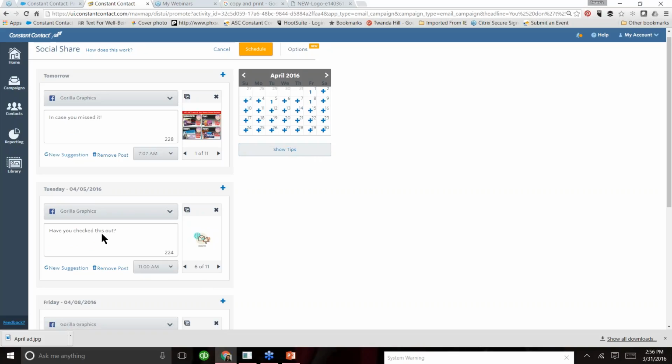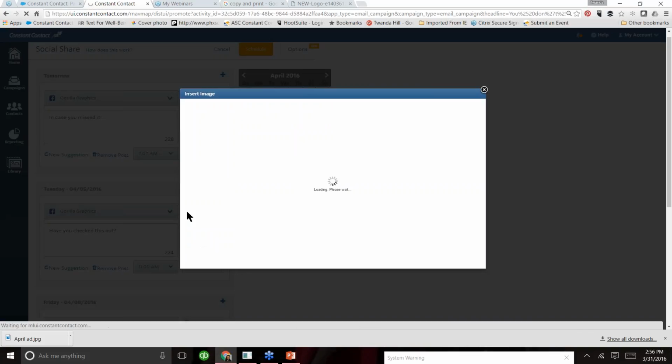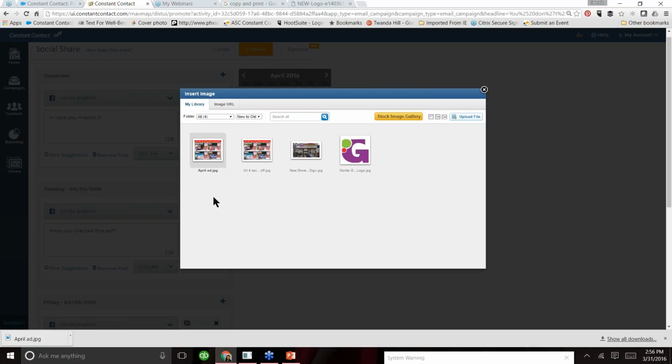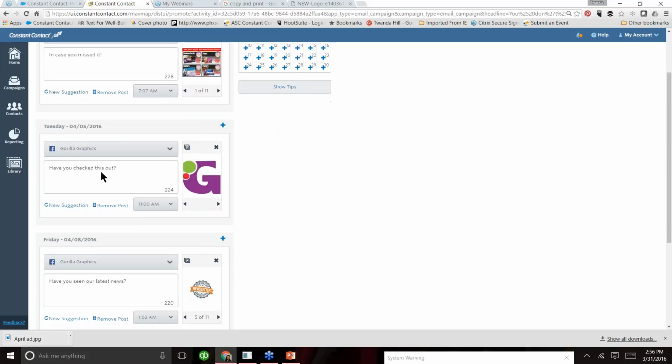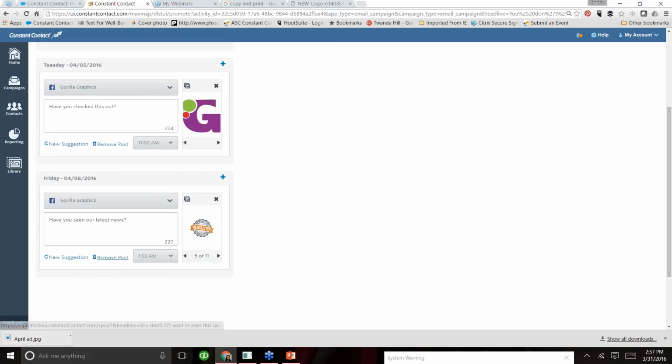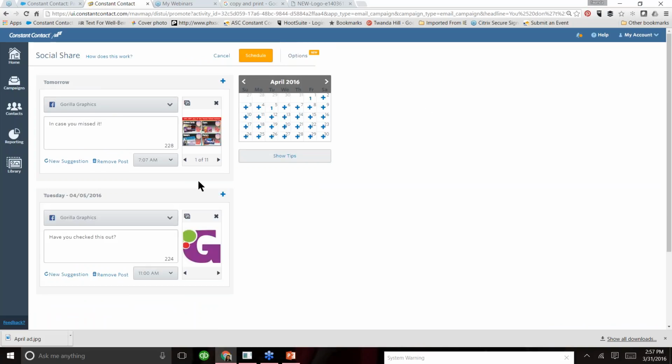But I'm okay with having you check this out, but this little graphic doesn't work for me. So I'm going to click on this image icon, and that's going to bring me up to my library. And guess what? Maybe let's use the logo, the company logo instead. So I have the option of changing the image, changing the wording, because people will think there may be different posts with new information if you kind of mix it up a little bit. Okay, and this one here, this third one, I'm just going to go ahead and remove it. And then after that's done, you just can go schedule, and it's completely done.